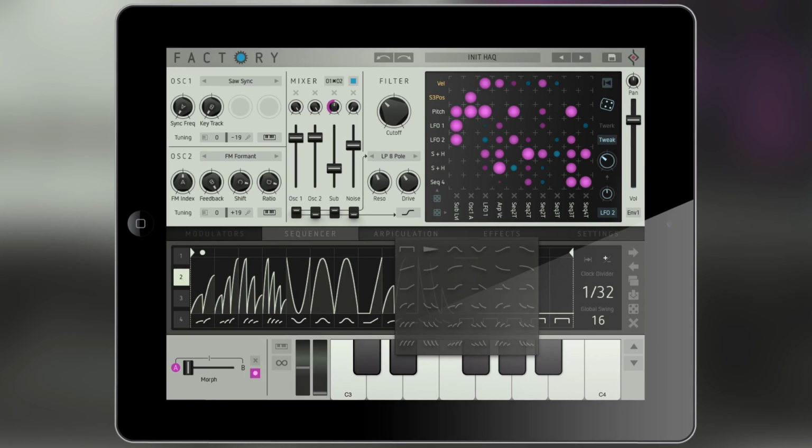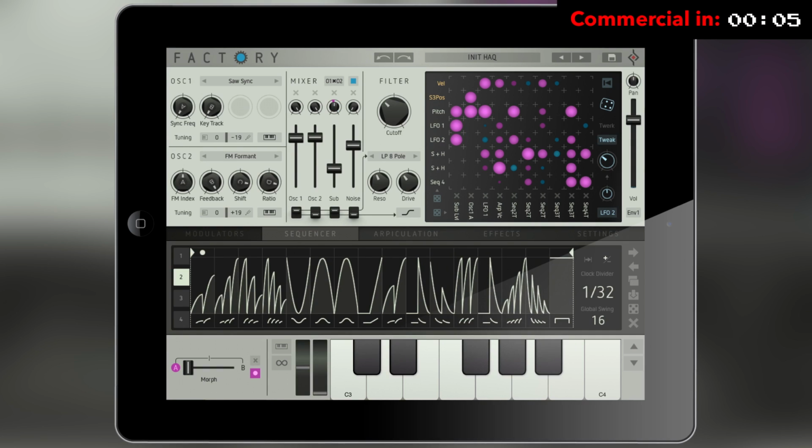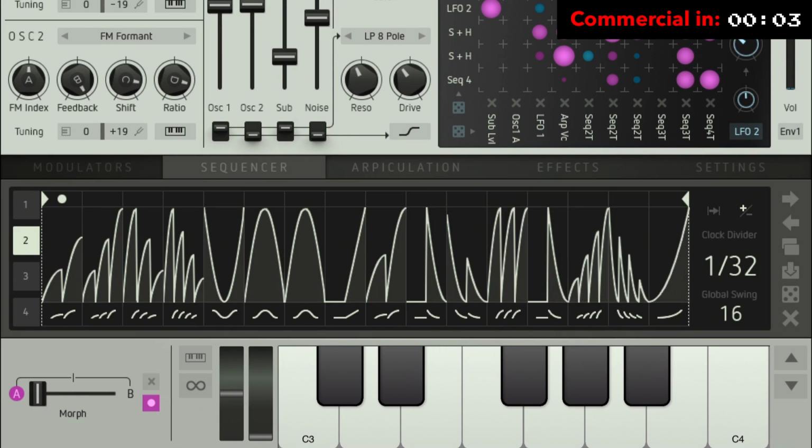Now, I'm not saying that Factory is some sort of a Massive clone. It really isn't. It's definitely not a clone of Massive. However, there are a few things in here that just make me think of Massive.